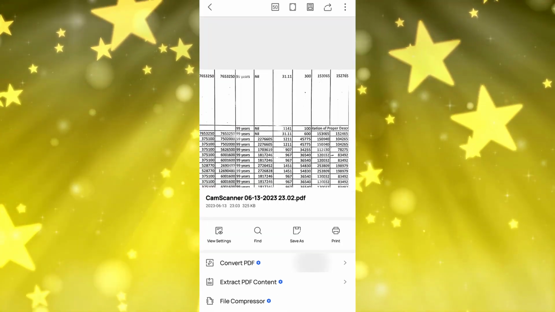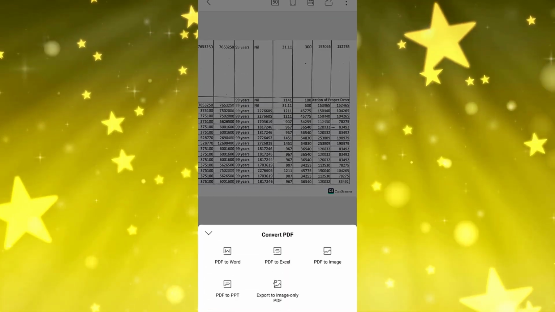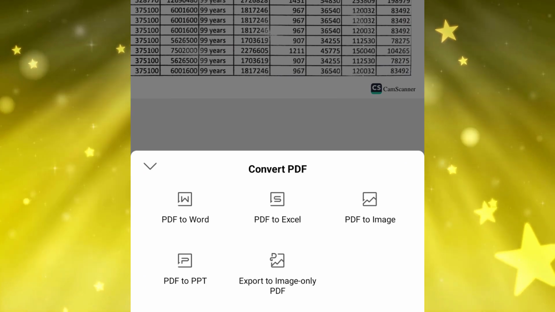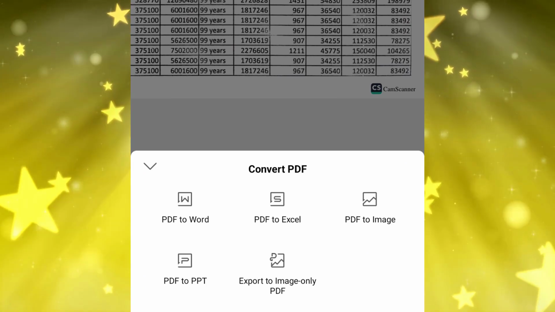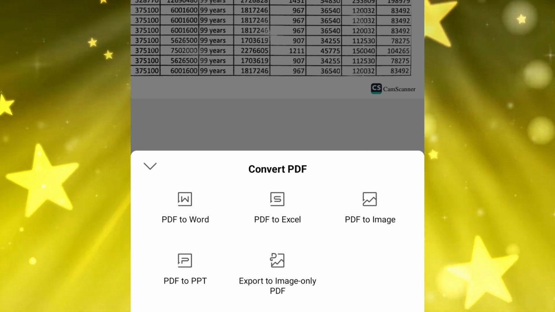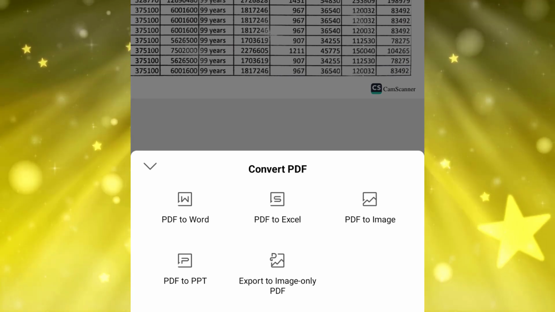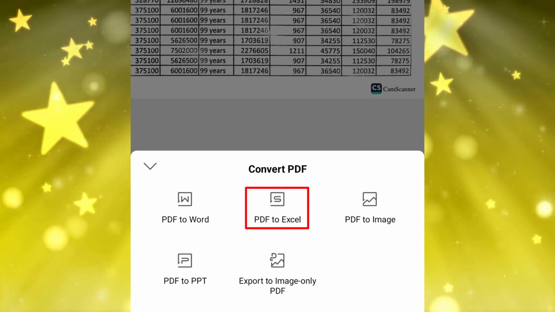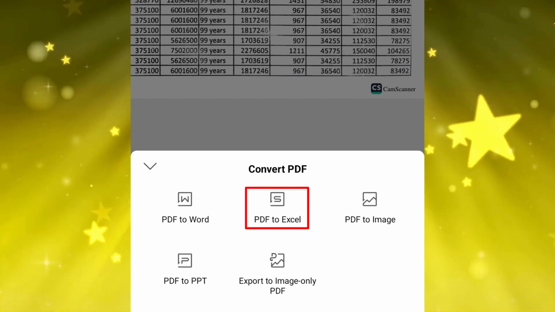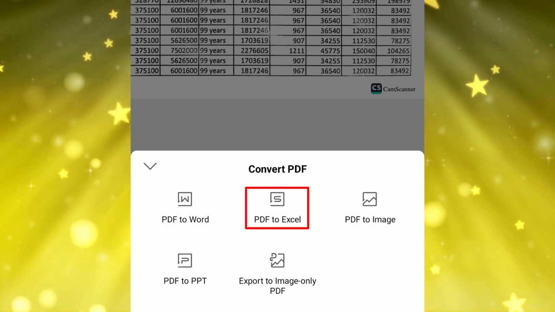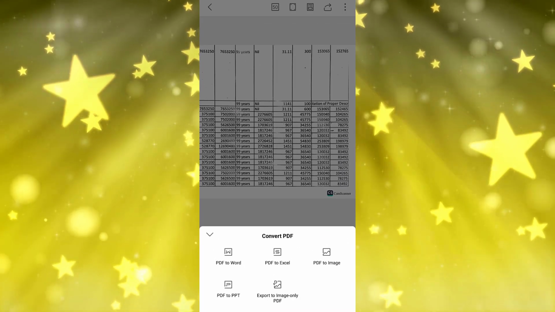Just click on it. As you click on Convert PDF, you will see different options like PDF to Word, PDF to Excel, PDF to Image, etc. All the other options are paid, but PDF to Excel tool is free at the moment. So to convert the scanned PDF file to Excel, just click on PDF to Excel.